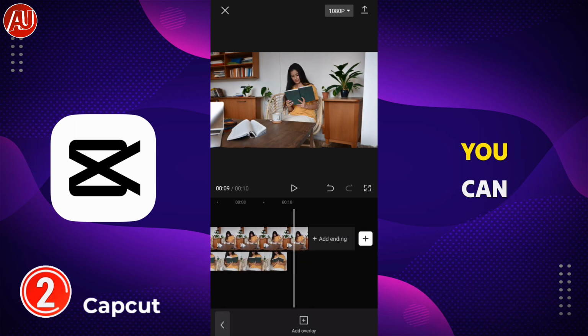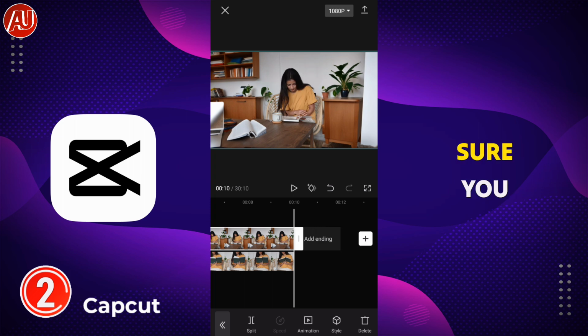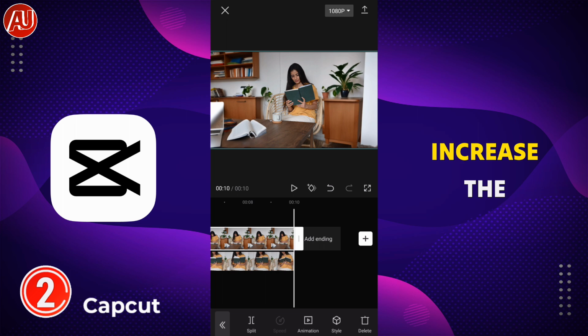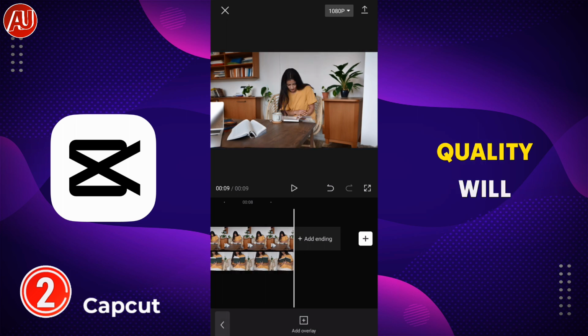Another tip for you on how to export the video. Make sure you are exporting the same resolution as well as the same FPS. If you increase or decrease the FPS, the video quality will go down.